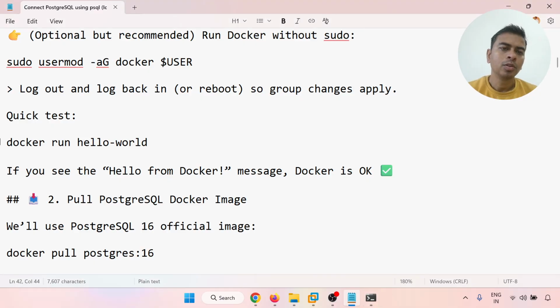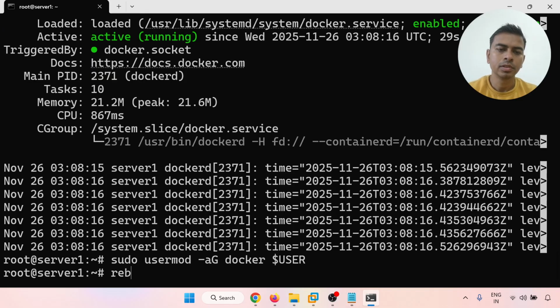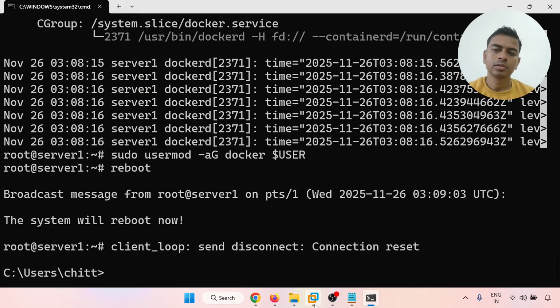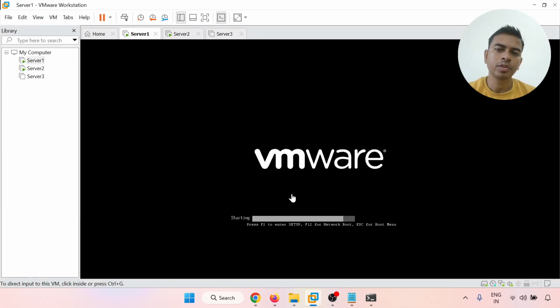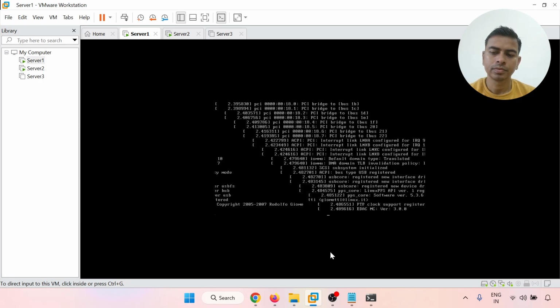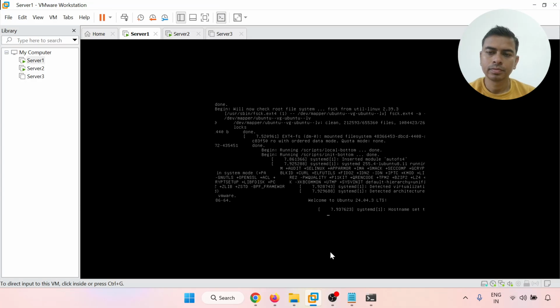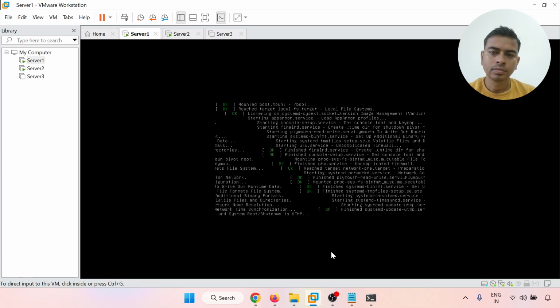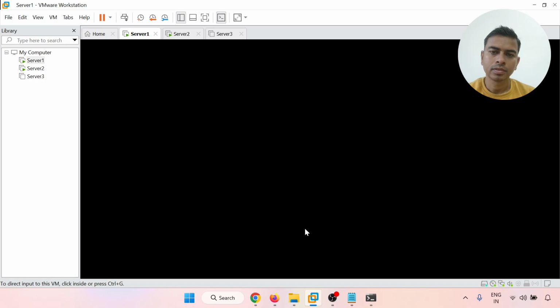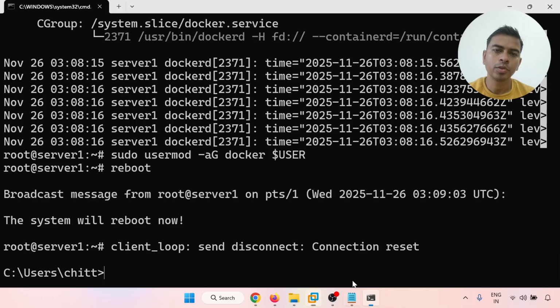Now we'll change the user mode. Then reboot. Here you can see our server is going to reboot. We are running the server in VMware Workstation. So start it. Now I'm going to access the server.